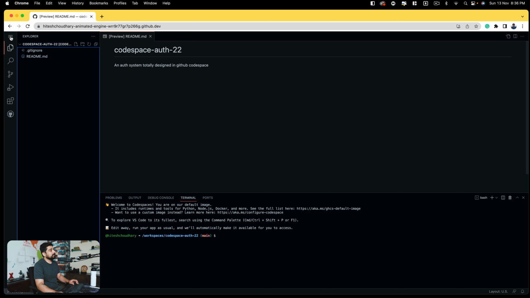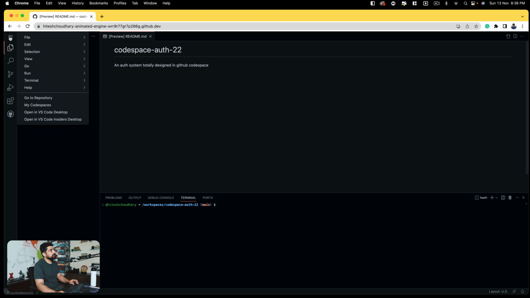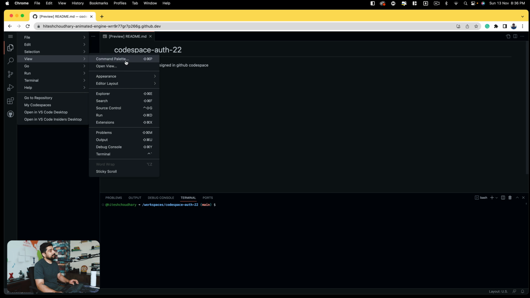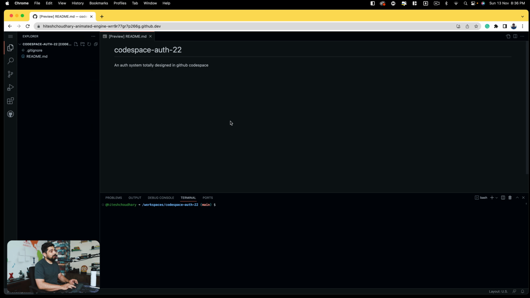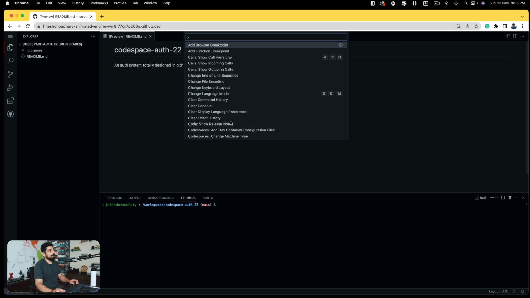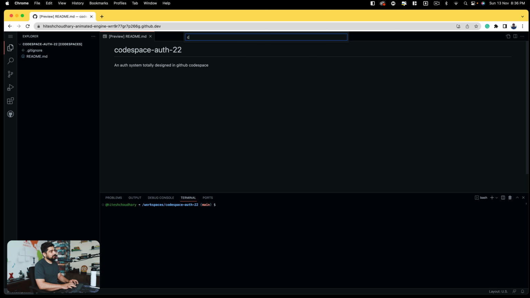Now, if you click on this hamburger menu and click on View, you can open up the command palette like this, or, as everybody remembers, the shortcut Command Shift P or Control Shift P opens it up. Now, when you start typing Codespace, notice there are so many things: add a dev container configuration file, configure the dev container. There is so much that you can go ahead and do. What I would like to do is simply say escape, Command Shift P.